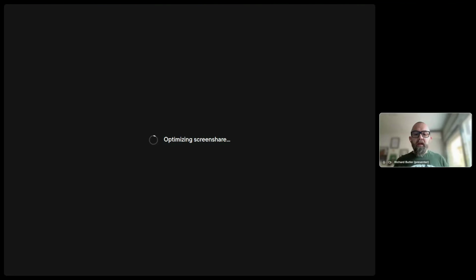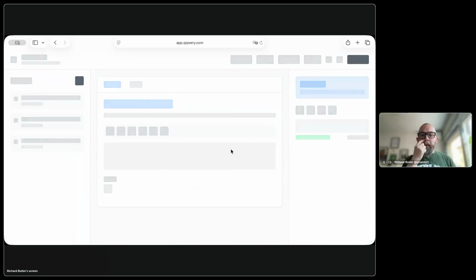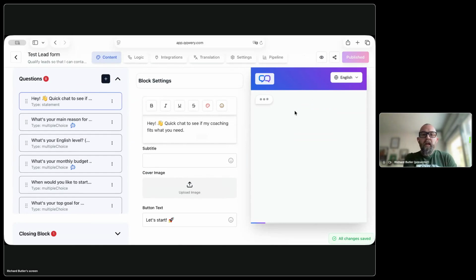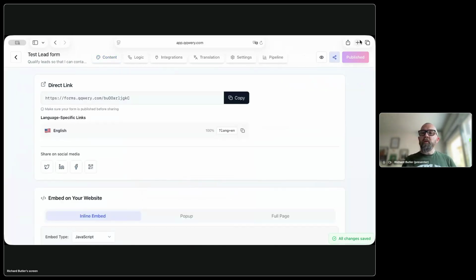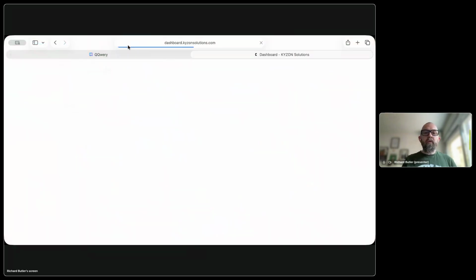And bear with me, because when you look at it initially, you'll think, that looks really simple, okay? And this is, I think, the power of this software, that it looks really simple, but there's a lot of power behind it. So here, let me just show you a form. Here's a test lead form that I have, and you see it has 8 questions. And let me go in and show you this form here.